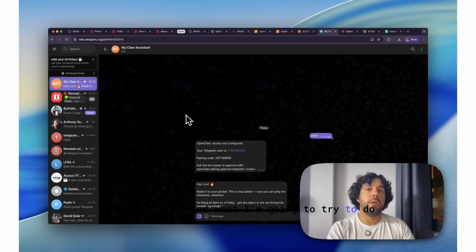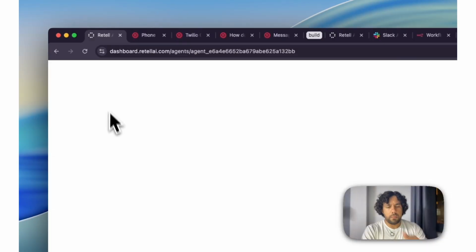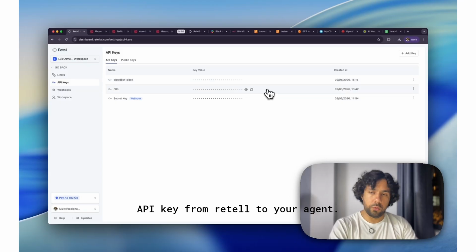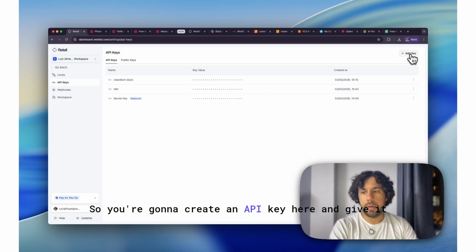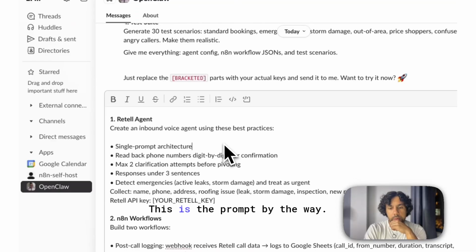And what I'm going to try to do here is come as close as possible to single prompted. It's going to be really hard, but let's see how close it comes to that. I bet it's going to come really close, and we are just going to have to do some fine tuning, and that's going to be up to you. So the first thing you want to do is give an API key from Retell to your agent. So you're going to create an API key here and give it to your agent in the prompts that I'm about to show you. This is the prompt, by the way.